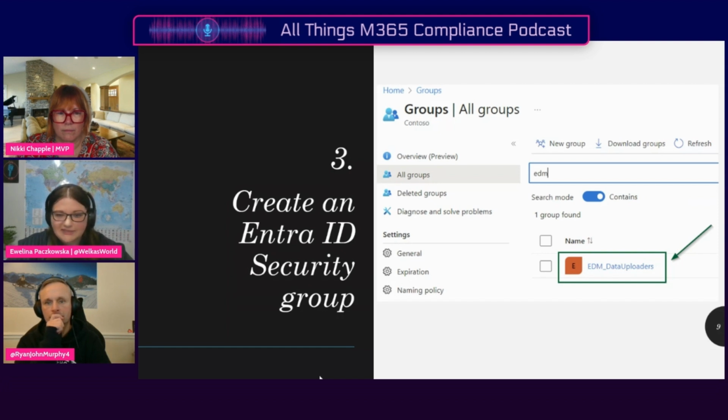It's just as simple as setting up a security group with an Entra ID. It needs to have a specific name. It is within Microsoft documentation where they do specify what it needs to be called. So it's EDM_DataUploaders.